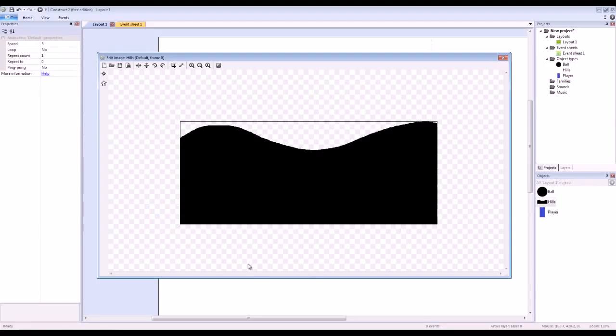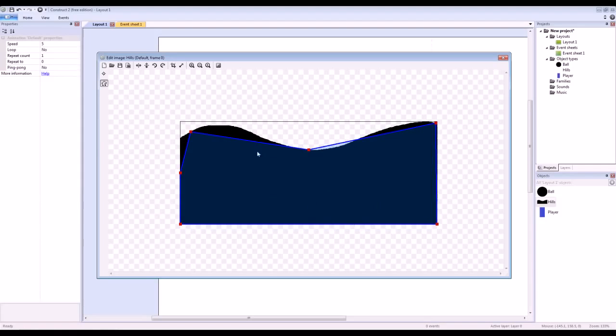Once again, we're in the image editor. Then I'll click the collision polygon button, and you'll see that it's more or less out of whack. It's nothing like what the image is. And although Construct does a pretty good job sometimes automatically creating polygons, in this case it didn't do very well, so it's easy to correct that on your own.